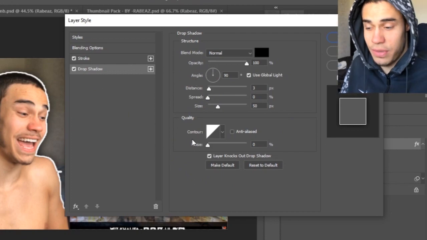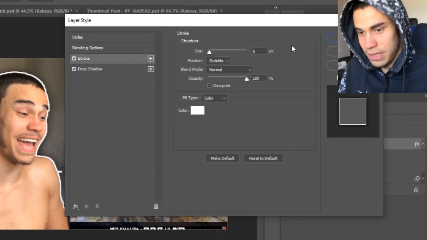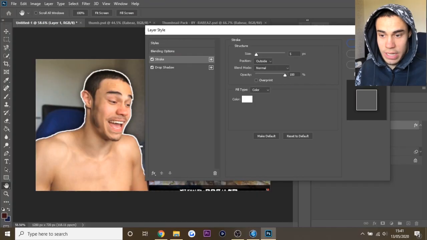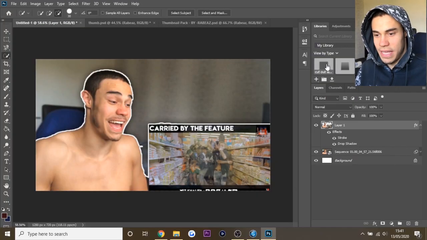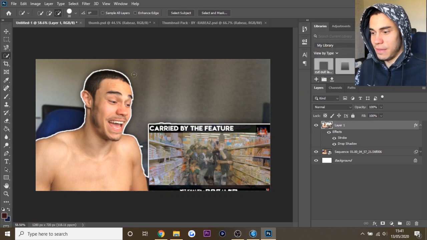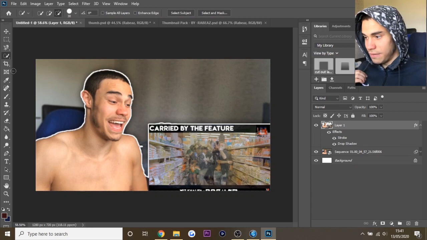Now you can play around with it and do it however you like, but these are just the settings that I use and recommend. Once you've done that, click new style, and I recommend you save it as I've saved it. I've just named it cutout layer because this is the effect I put on all the cutouts. Once you've done that, it's going to look something like this.